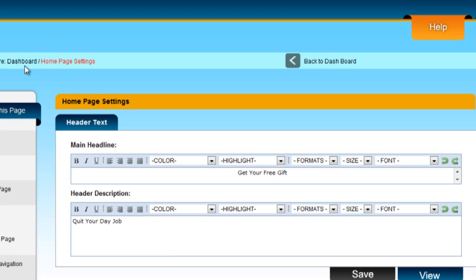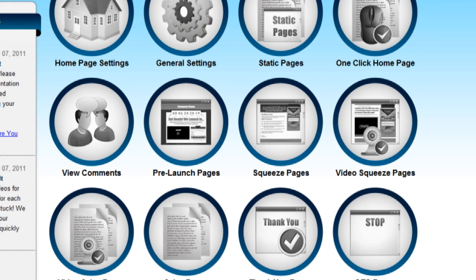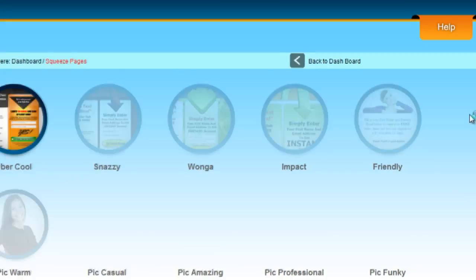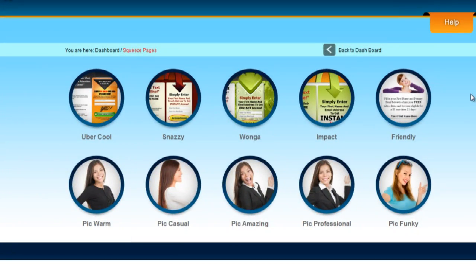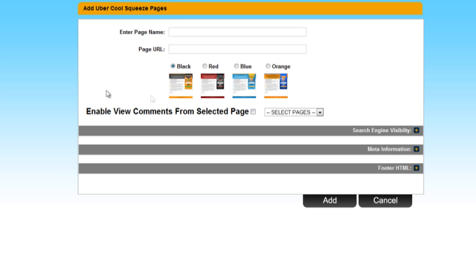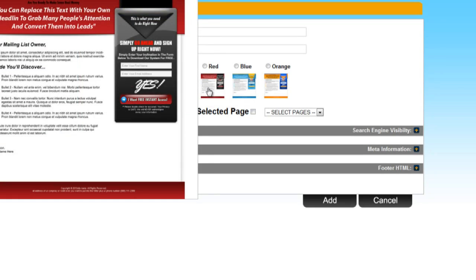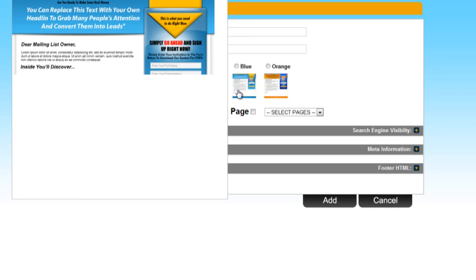If we go back to the dashboard, I just want to show you the different types of things you can actually set up, because you don't actually have to have video squeeze pages. You could just have a normal squeeze page. So this is very, very fast to set up. You can see the different styles they have here, and within each one of these sections there are multiple squeeze pages which are the same design, as you can see here. So you can choose any of these.